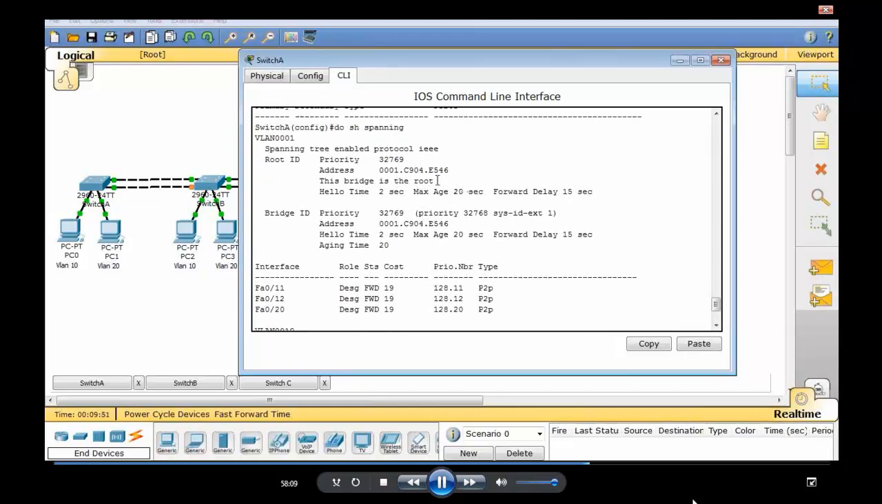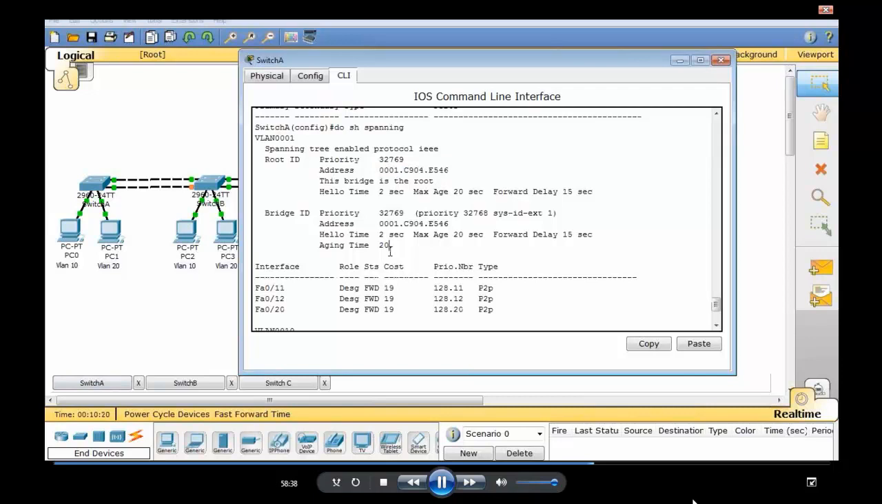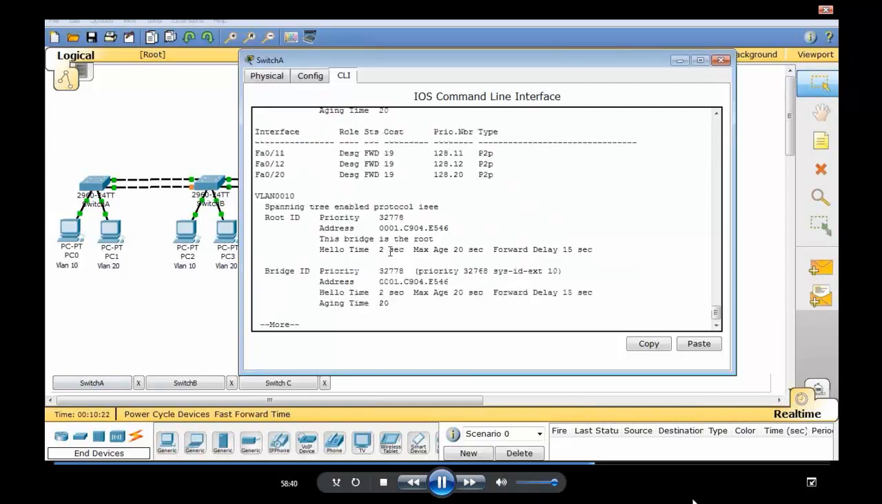Okay. This just happens to be set up as the root, and the primary reason for that is that it has the lowest MAC address. So this switch, switch A, is the root bridge, even though switch C is the VTP database. So obviously, as you can see, they don't necessarily have to all be running on the same machine. You'll also see that we're not getting any messages anymore. So we're in good shape.